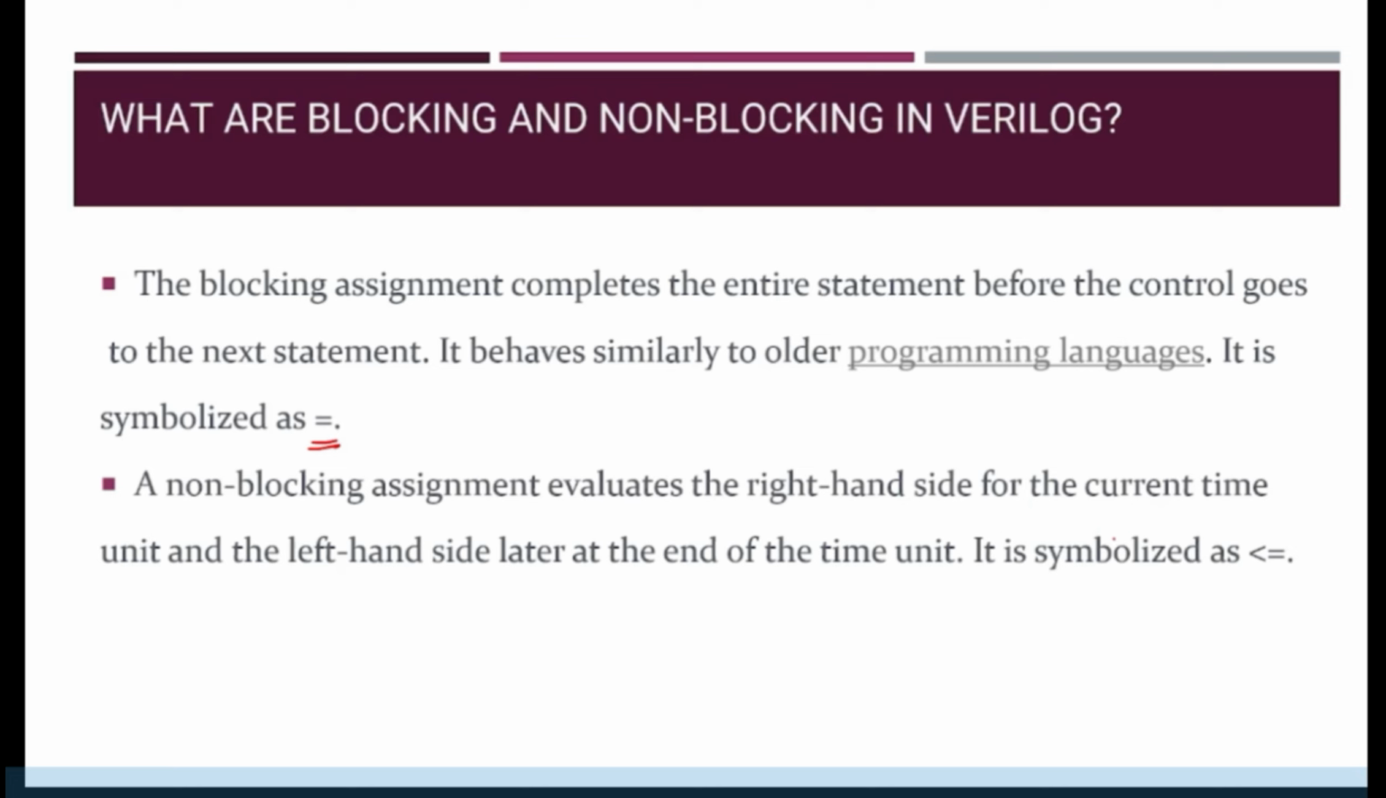Until all the right hand side evaluation is done, the left hand side is updated later, at the end of the time unit, that means after the last statement of the right hand side, the evaluation of the left hand side takes place. It is symbolized by the less than or equal to symbol. So this is what you have to answer when you enter any interview.